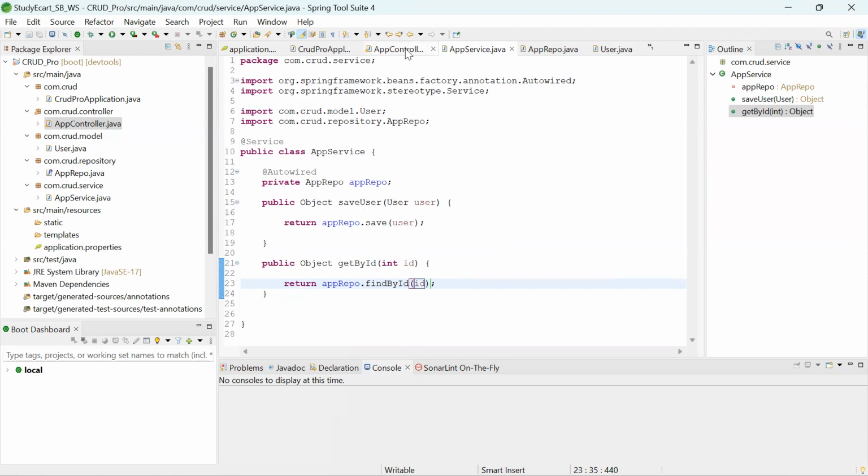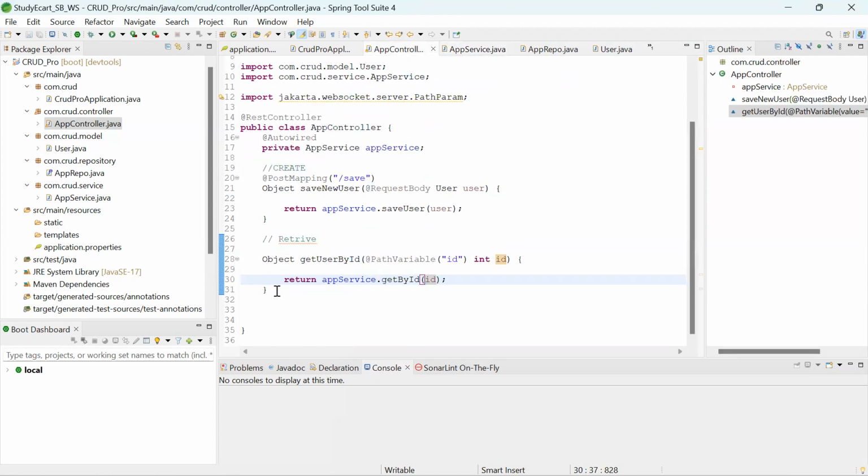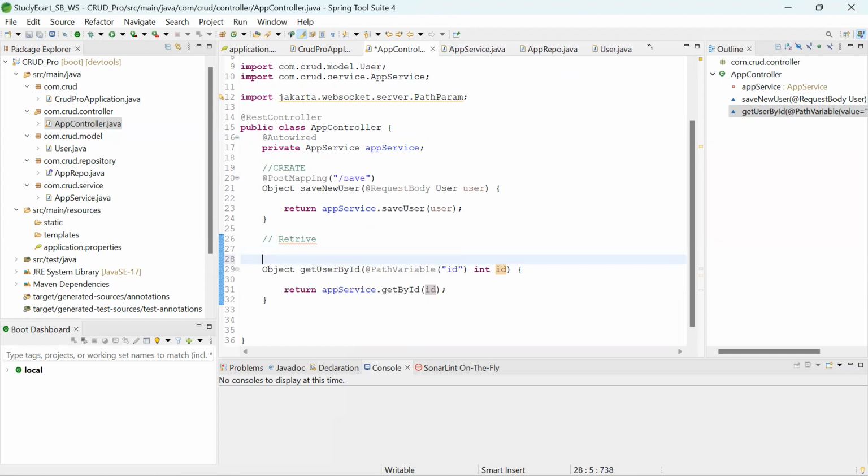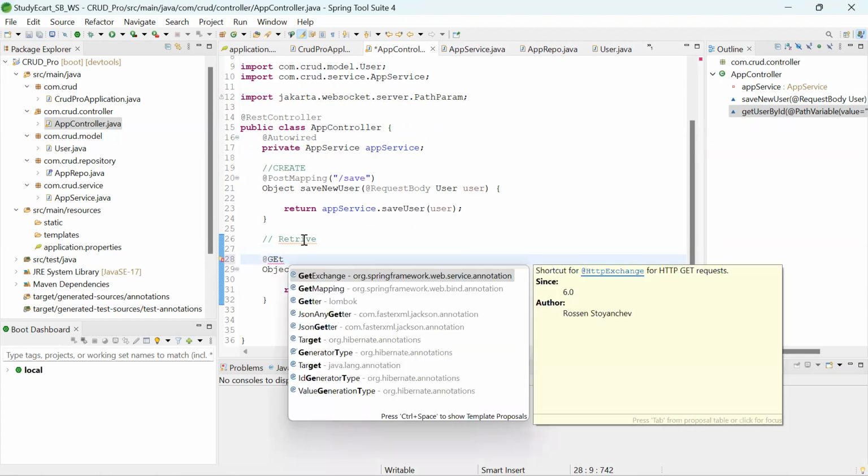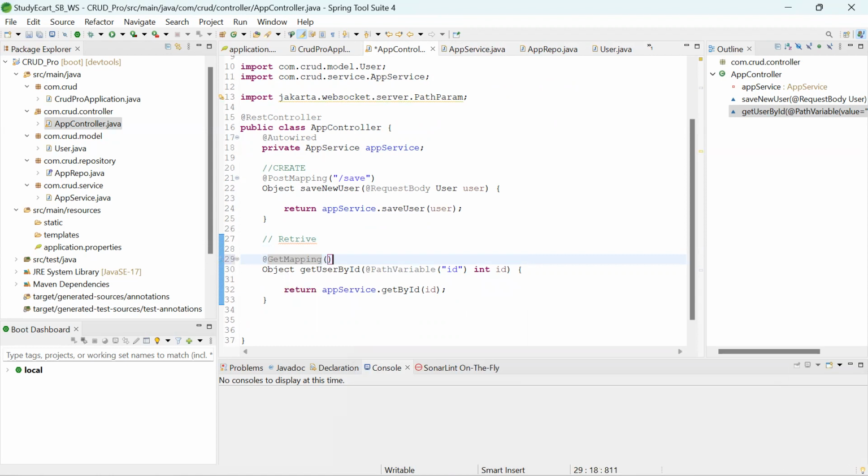It's enough now. Let's go to the controller. Now the retrieve method is also completed here. For that, I'm just using the get mapping here. Get mapping, I can say it is a retrieve. Or I can simply use the post, and then go with the delete mapping.